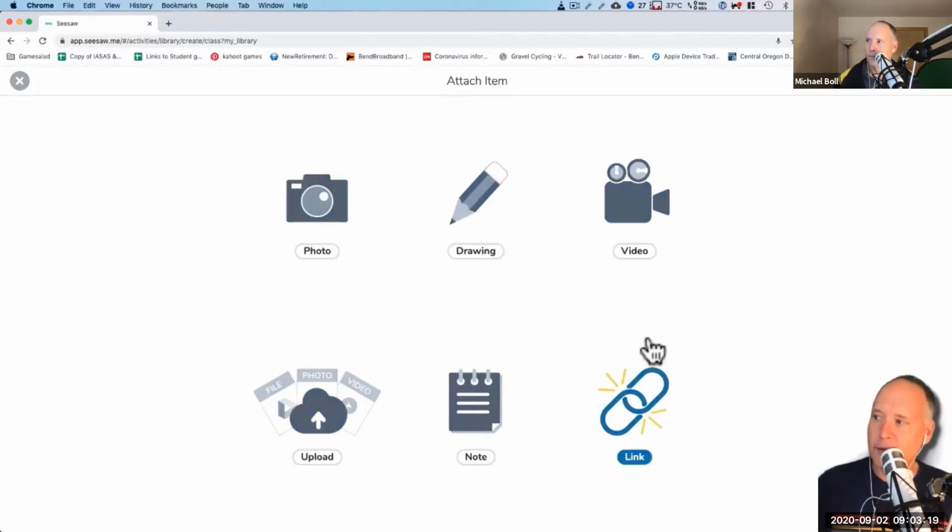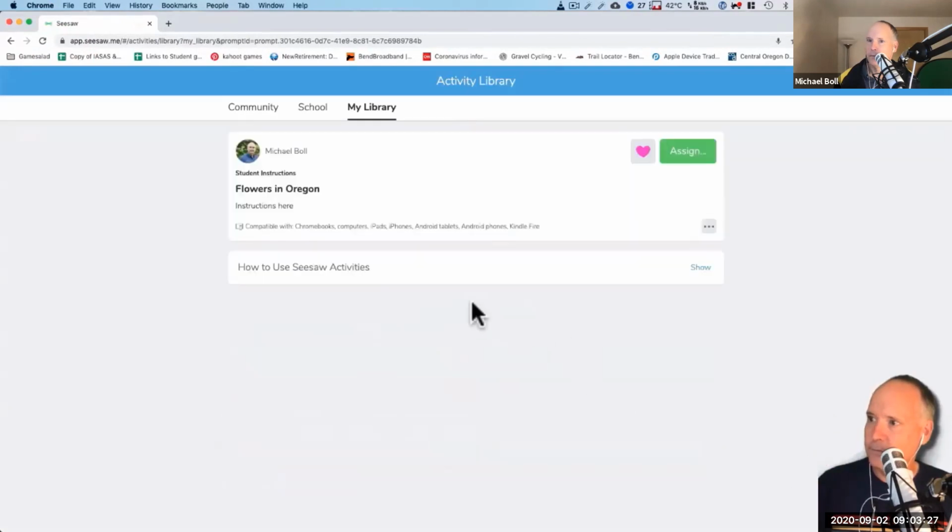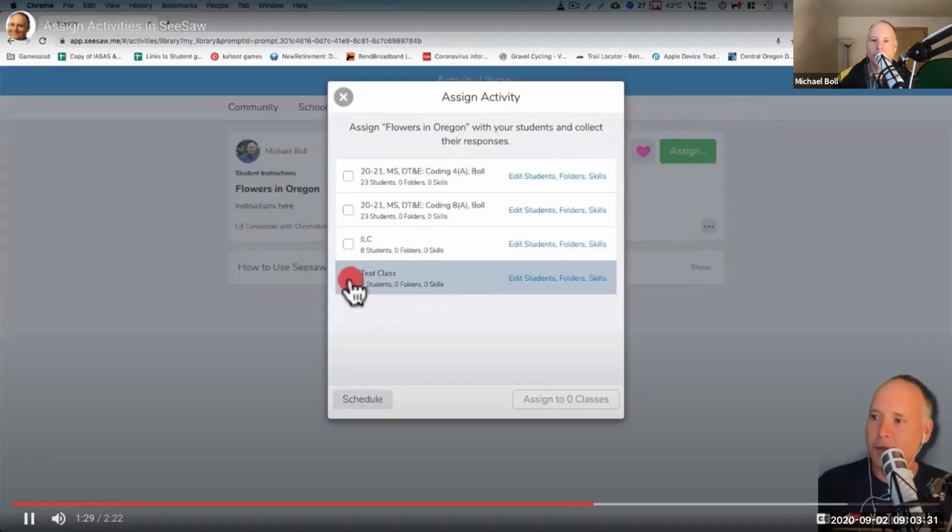And here are these other things that you may not use so much. You'll probably use the upload feature there the most. Then we're going to hit save here. Perfect. And then we're going to assign it. And when we assign it, we have some choices. By default, it's going to assign it, when I click here, to the entire class.